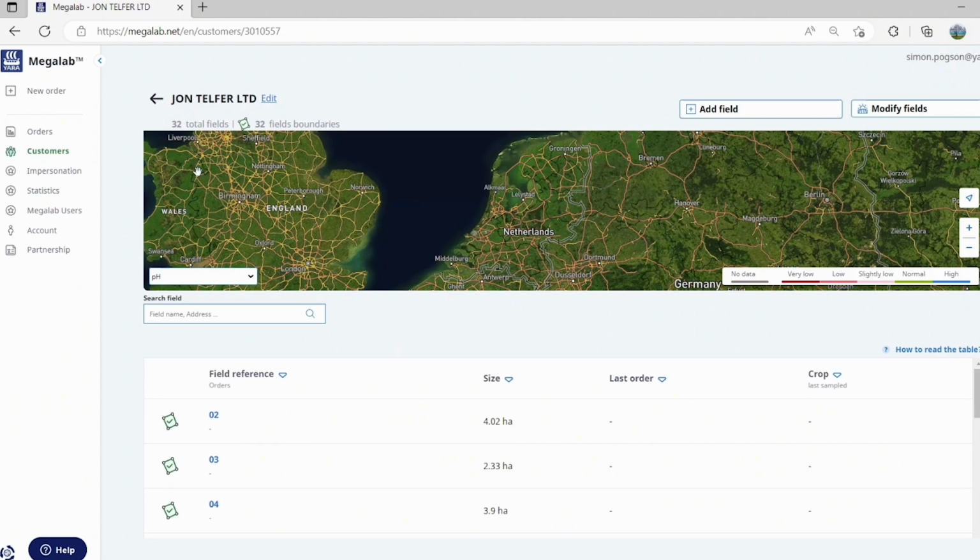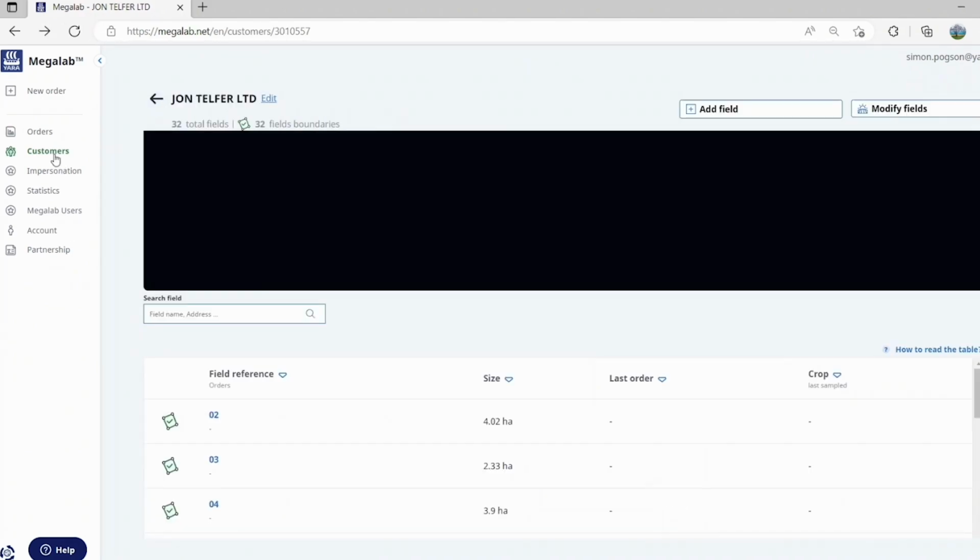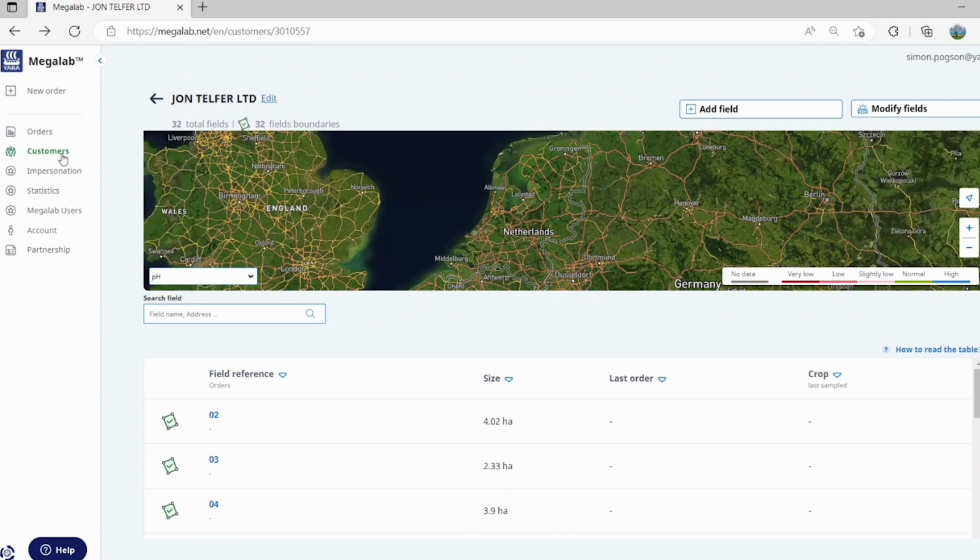Now the other thing that you'll have seen is some of these fields have field boundaries drawn against them. And again, if you want this functionality of being able to use the map, then obviously you need to map the field in the system. You need to draw where that field is for us.